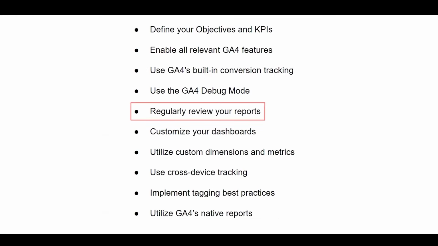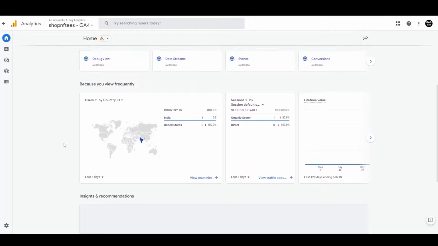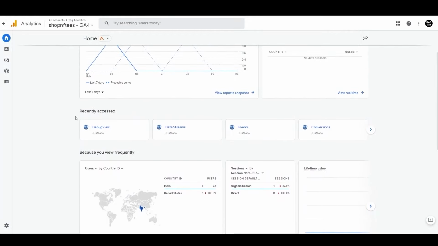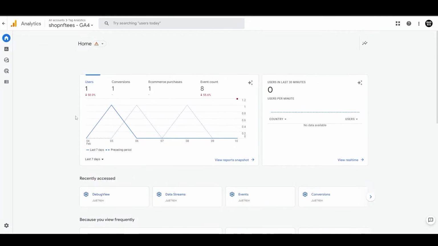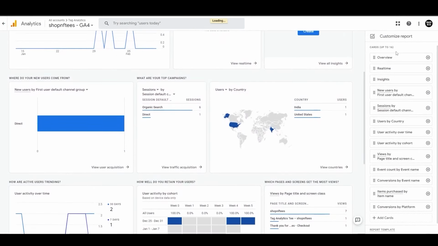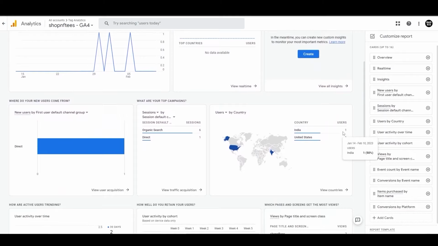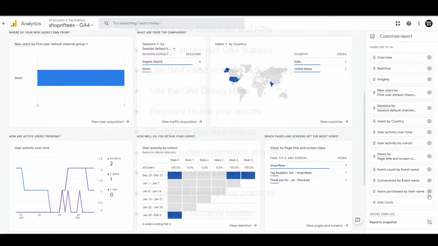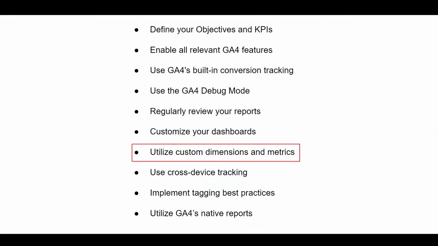Number 5, regularly review your reports. Make sure to regularly review your GA4 reports. This will help you stay up to date with your website's performance, identify any trends or patterns, and make data-driven decisions to improve your website's results. 6, customize your dashboards. Create custom dashboards that align with your business objectives and display the most relevant metrics for your team.